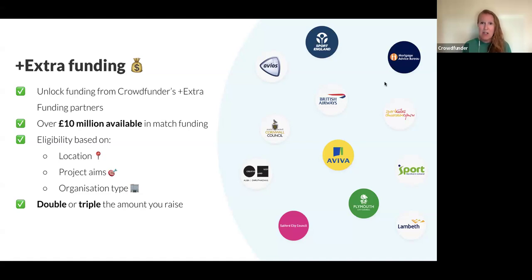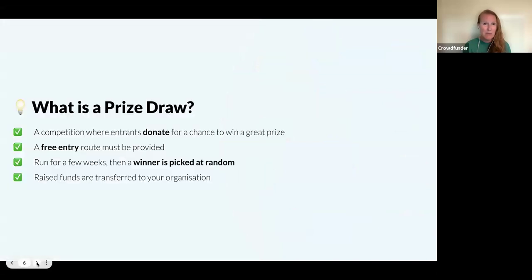So again, it can be a really great boost and brilliant momentum for your supporters, your crowd, to get behind you if they know that all of their donations are potentially going to be doubled or tripled based on what they give you as well.